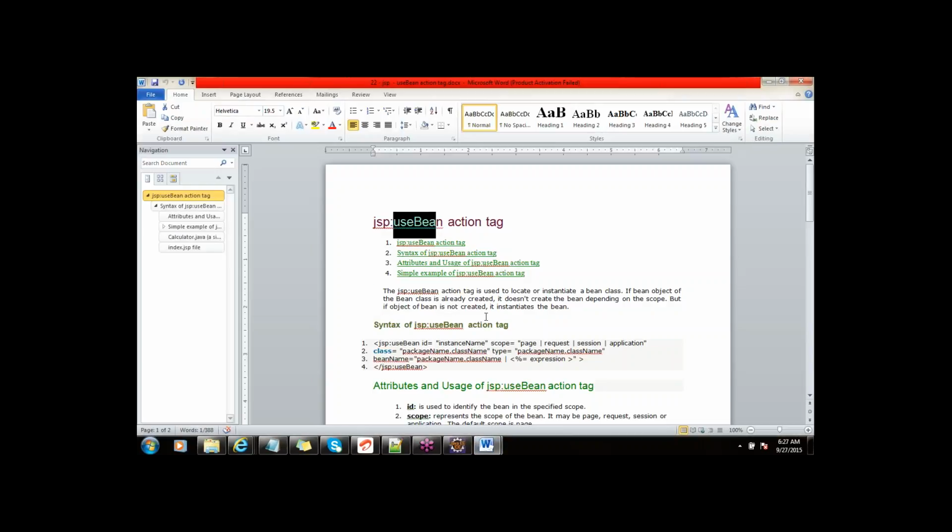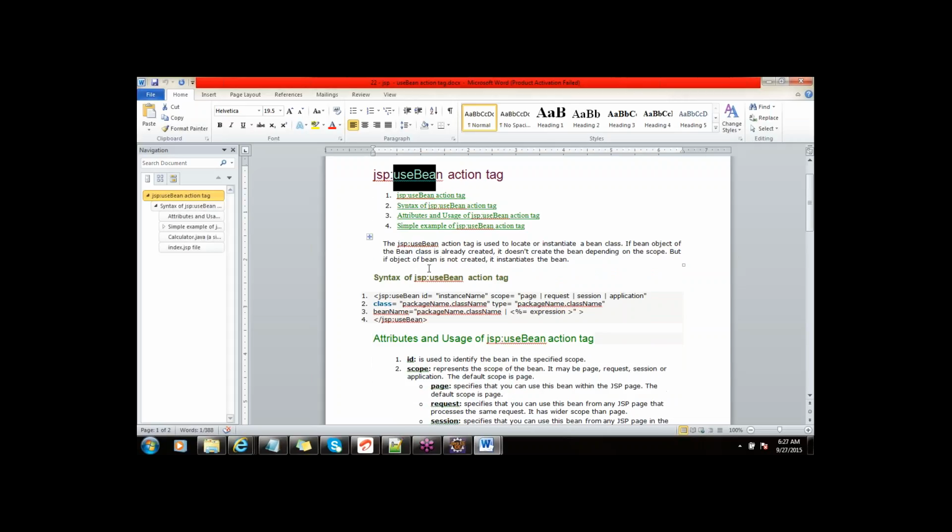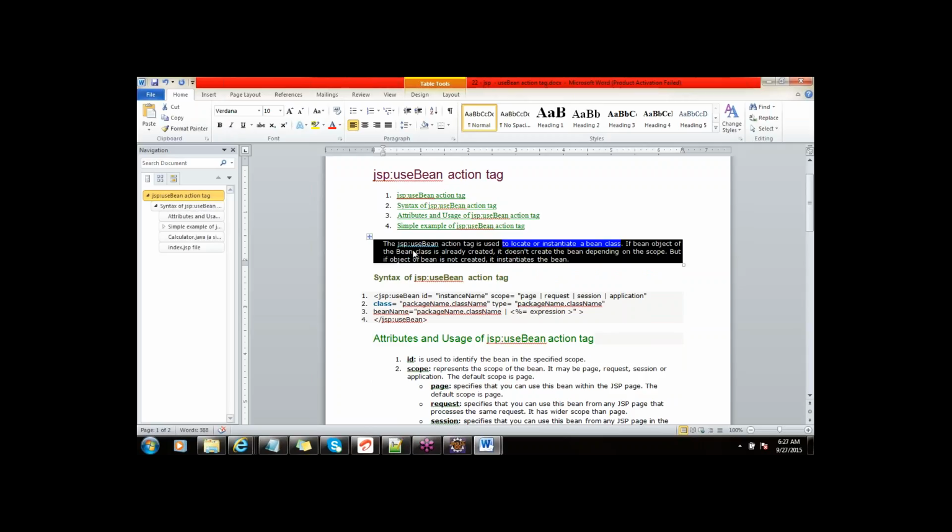Use bean. So this use bean talks about the beans. The use bean action tag is used to locate and instantiate a bean class. Observe that this use bean will search for a bean and then instantiate also. And if the bean object of the bean class is already created, it does not create the bean, depending on the scope.